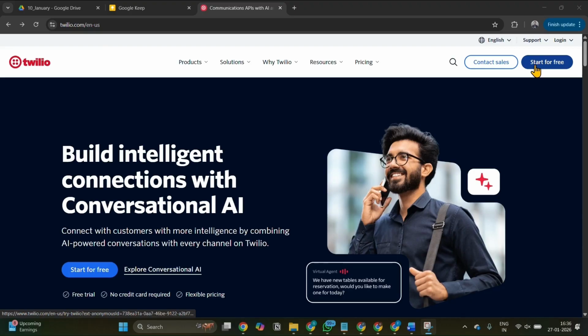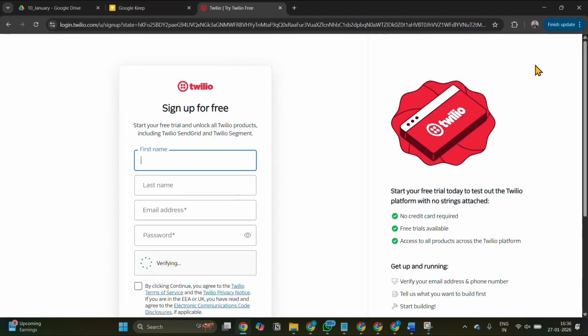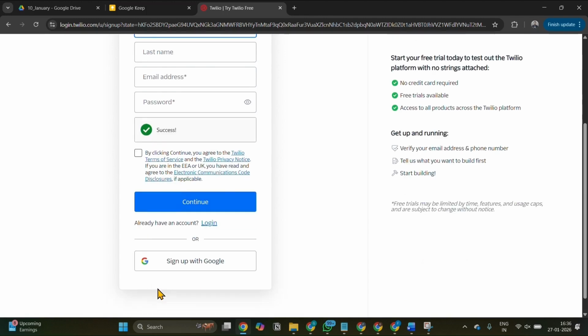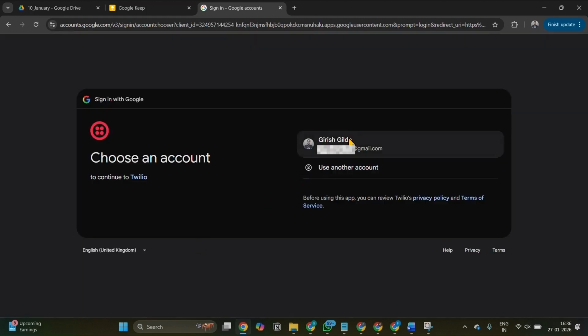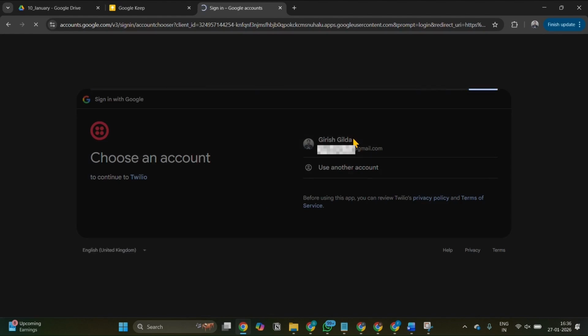So the very first thing we need to do is Google for Twilio. If you just Google for Twilio, you'll go to the Twilio website. You'll see this option where you can start for free, where you can sign up for free. When you go to the sign up page, you can see there is a simple form where you can sign up with your name, your details, your email address and a password. And there is an option to sign up with Google, which is easier. So that's what I'm going to do. I'm just going to sign up with my Google account.